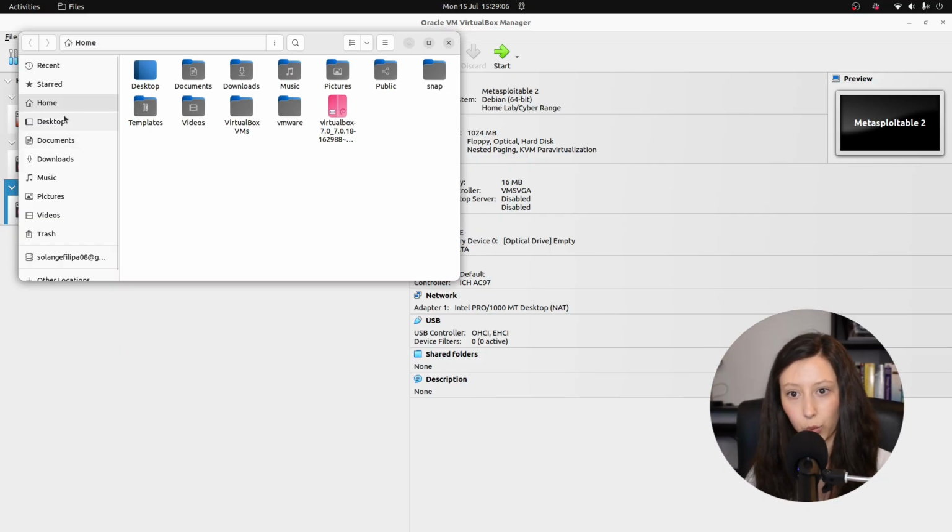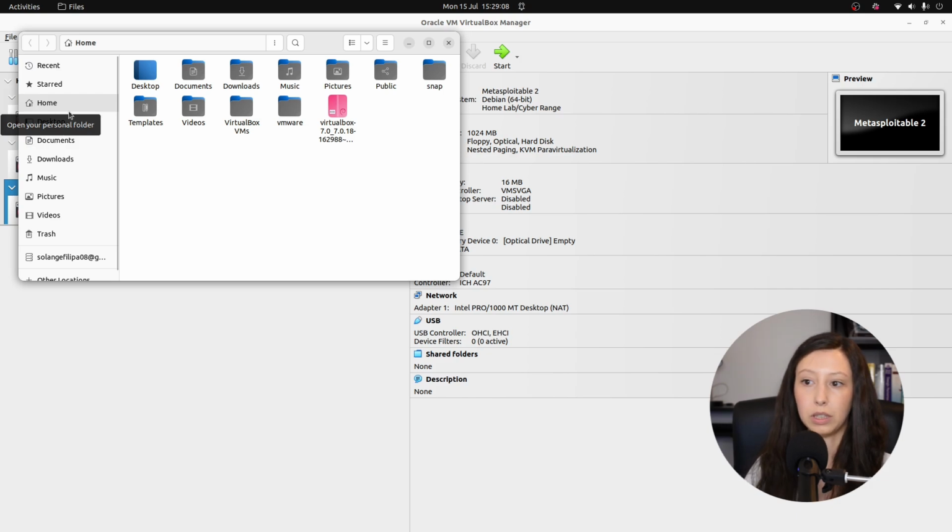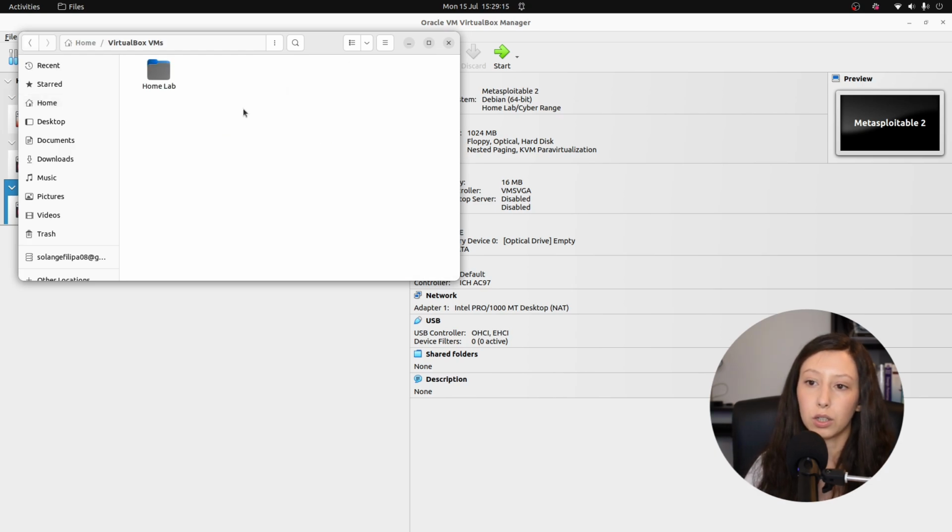This is where we need to access that folder. In my case, that folder was on my home directory, and then as you can see I have here VirtualBox VMs. I will click on it, home lab, and here you can see the VMs that we have. So we have our cyber range, we have our firewall, and we have our management. But this time we just need our cyber range. So we double click on it, and as you can see we have our Metasploitable 2 here. And we will double click on it as well.